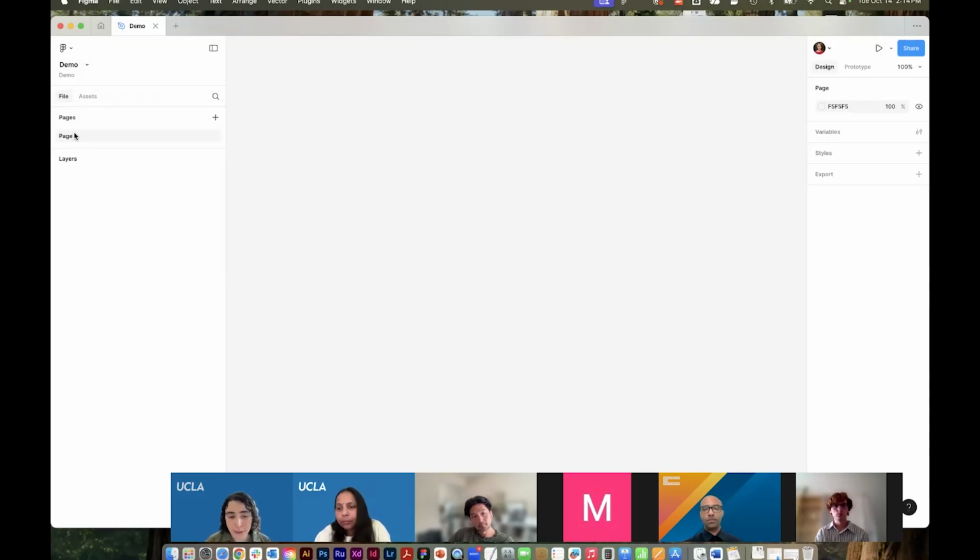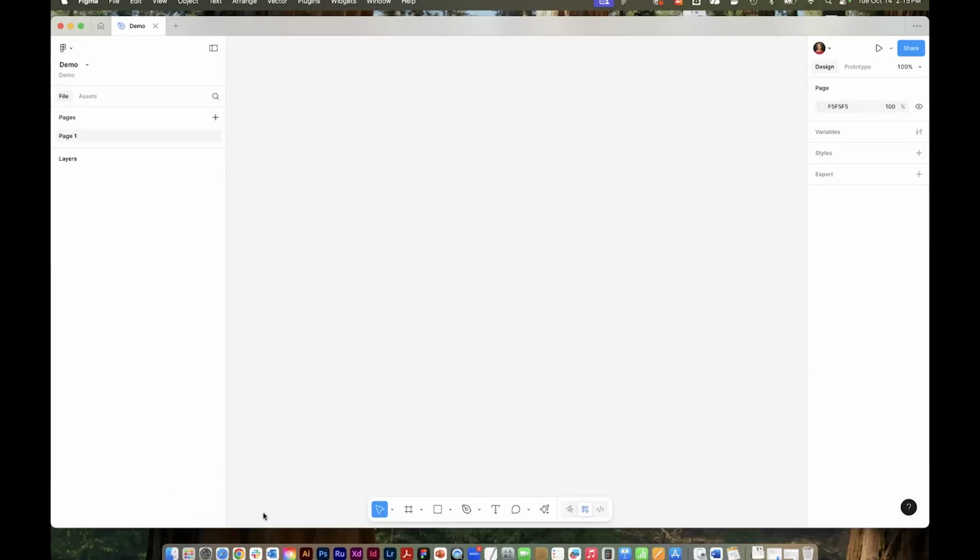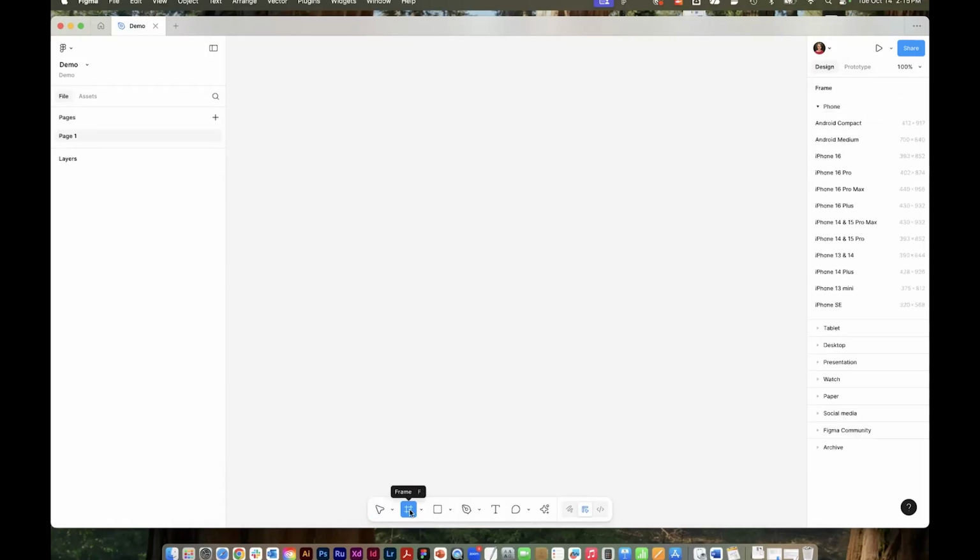I find the pages really helpful for when I have to design for multiple screen sizes. So if it requires both desktop and mobile size, let's say. And this is where my layers will show as we start to have some objects that we bring onto our screen. And here we have all of our different tools here at the bottom. And on the right, we have our design panel, as well as we also can click over to prototyping as well.